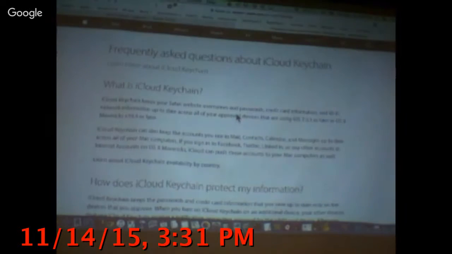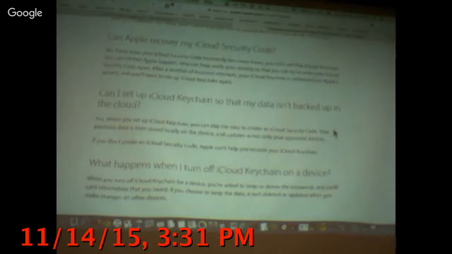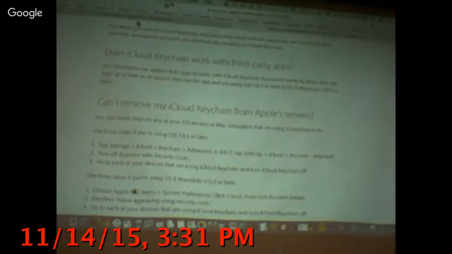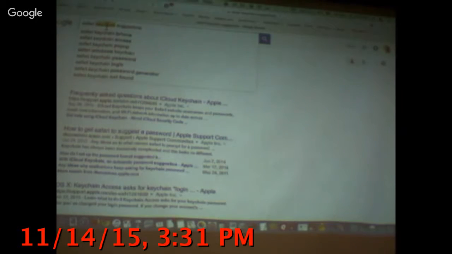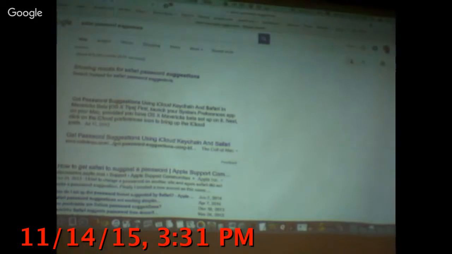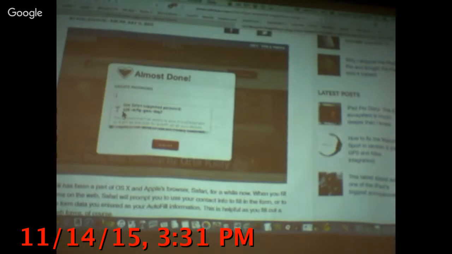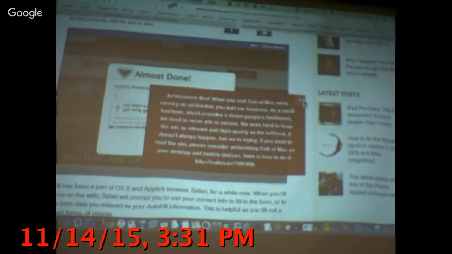So when you create an account on a website for the first time, it will prompt you to use a password, and Safari will. That's not what I wanted either. Safari will suggest a password, and it's a very long password, which makes it hard for the bad guys to break into your account because it's a very long password.